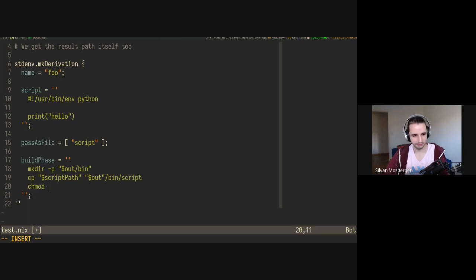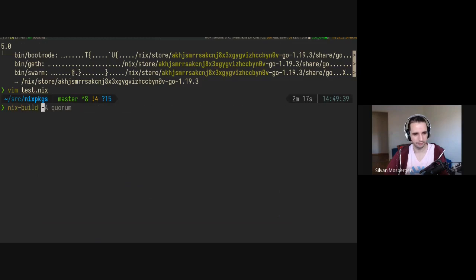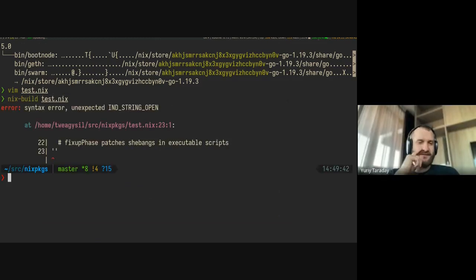And we need to make it executable. I'm a bit loose with quoting here. But there is, I think it's the fixup phase, which patches shebangs in executable scripts. I believe it only does that if you have the relevant package in your path. So if we try this. You have to change the closing bracket there.